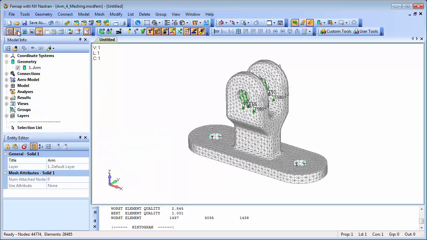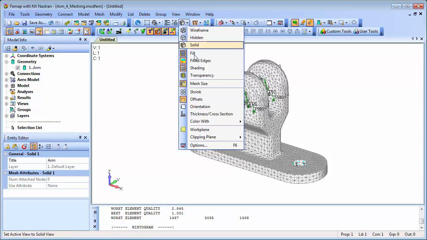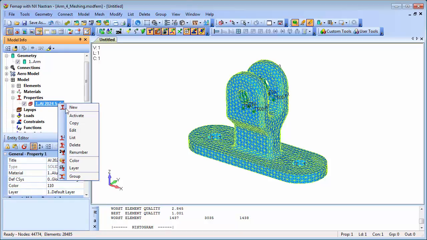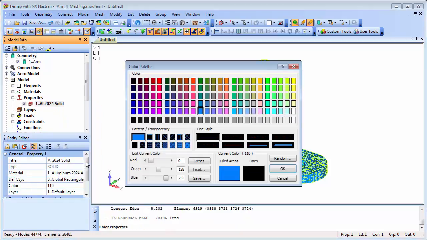Before we analyze the model, let's change the color of the mesh to make visualization easier. On the View toolbar, select the View Style pull-down icon and select the Color with Property Colors command. Since the property color of the aluminum material is the same as the color of the elements, right-click the aluminum property in the Model Info pane and select Color. We'll change the color to a medium green.